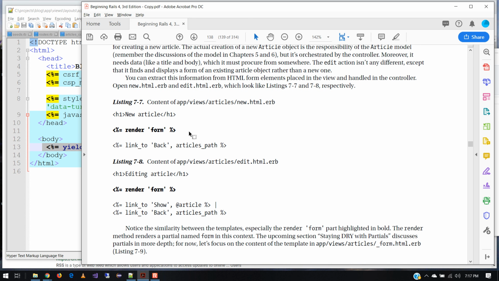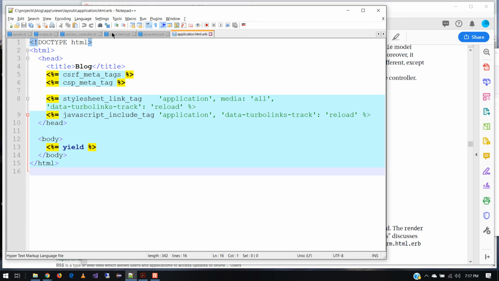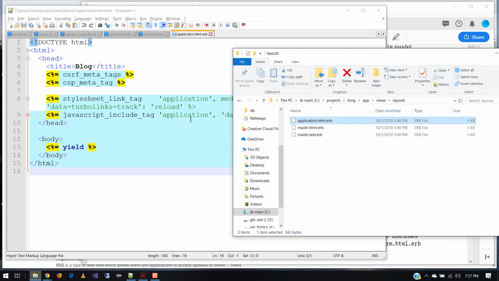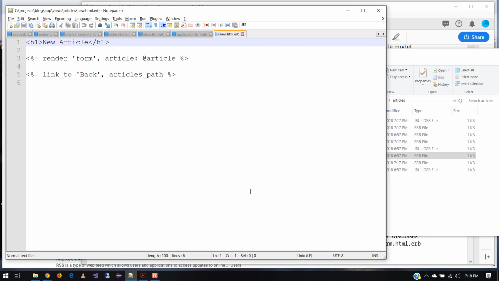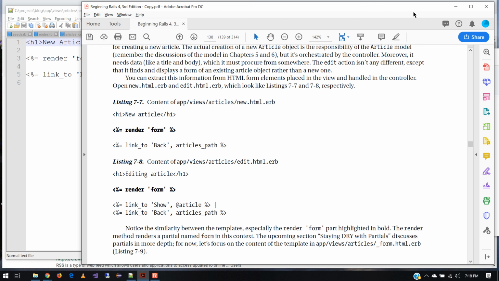So let's go ahead and go to this file now. Let's go to app views articles new. We don't have that one open yet. So we go to views, articles, and new, and let's open that up. Inside here, they want us to take a look at a couple of different things.